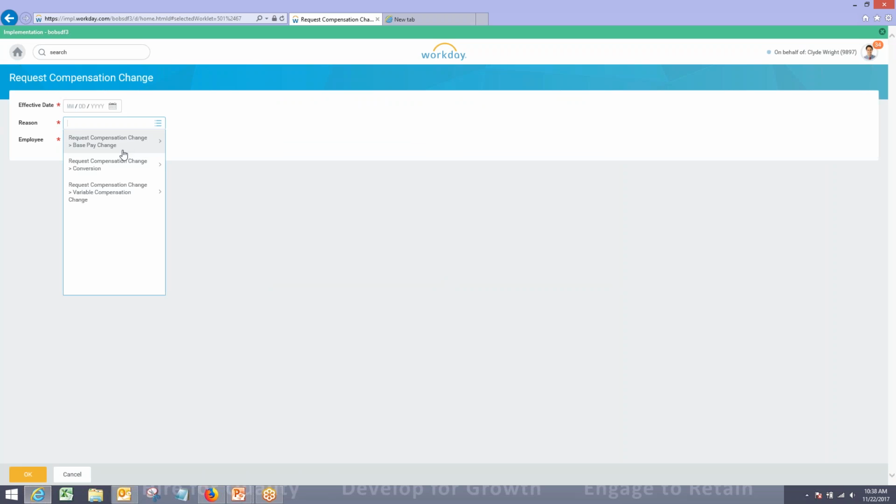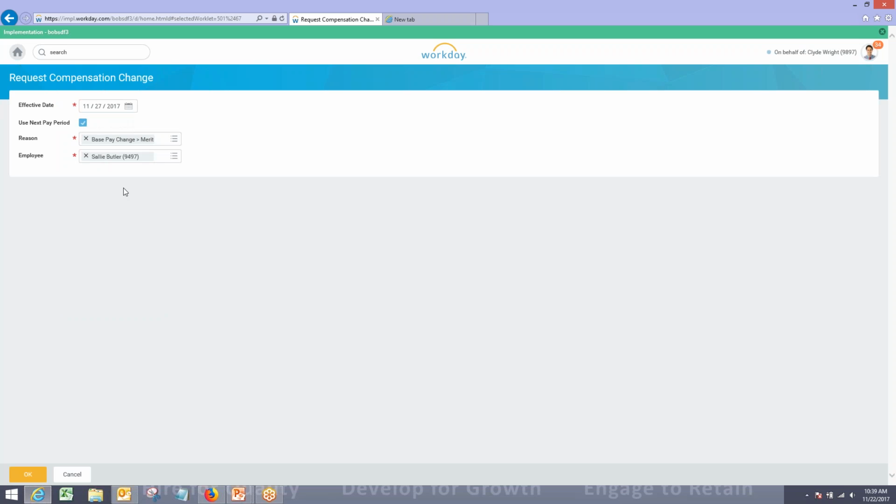Our reason, we're going to drill down from request compensation change, base pay change. We're going to scroll down and select base pay change merit. Here, we're going to select the employee's name. We're going to go with Sally Butler. The system's going to default to using the next pay period for this, so you're going to want to pay attention. I'm going to uncheck this for now.